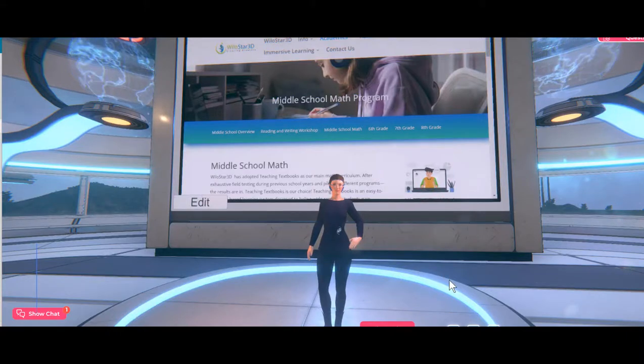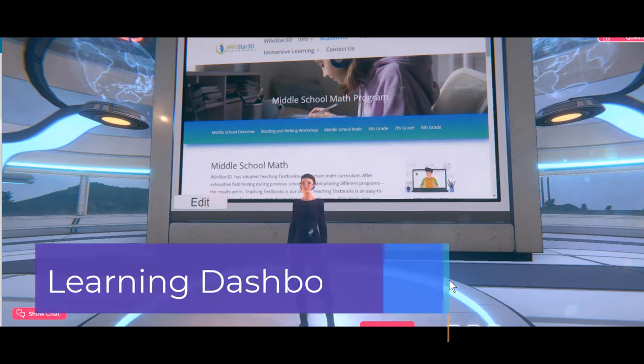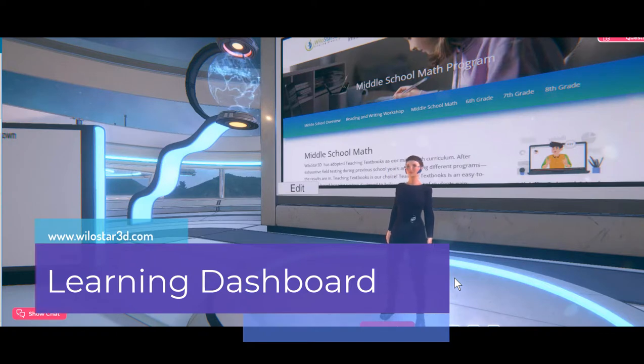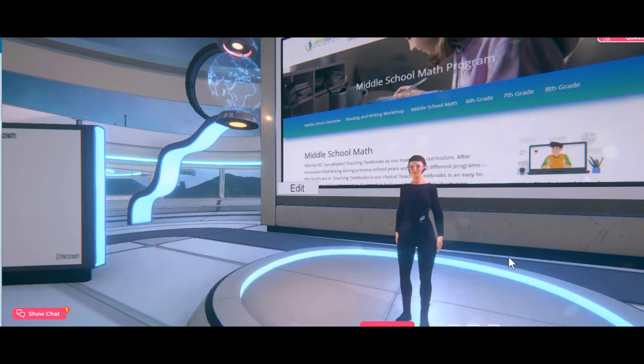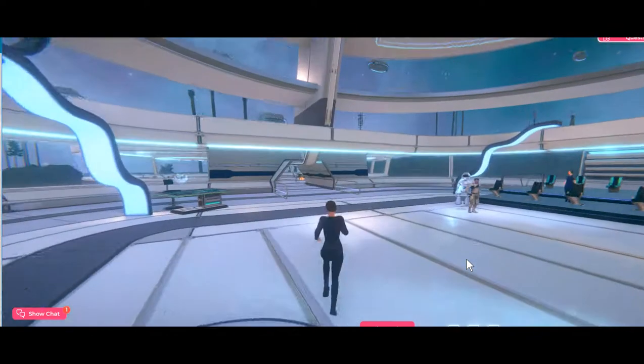Hello, parents and students. I'm going to give you a short demo on how the Learning Dashboard works. The Learning Dashboard is accessible in any web device in Chrome or Edge outside of the 3D platform. So let's go over to the study hall.